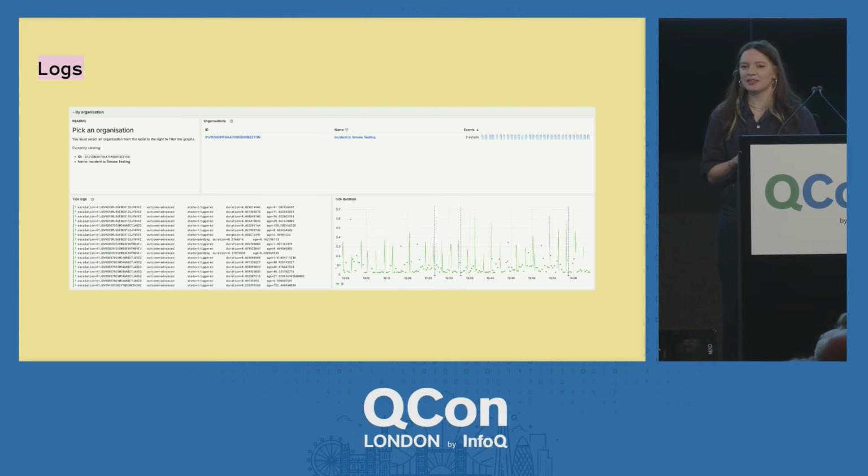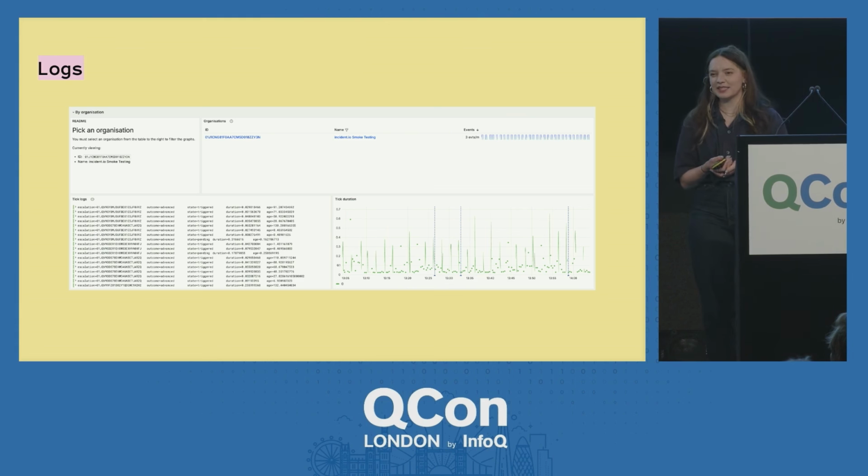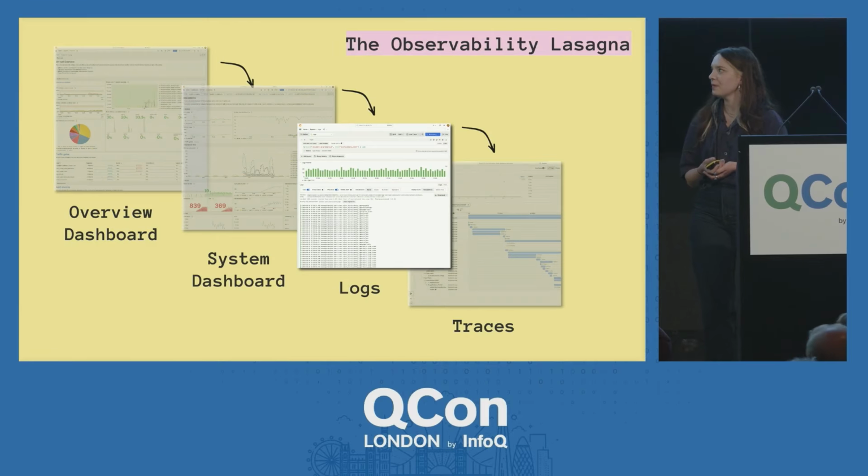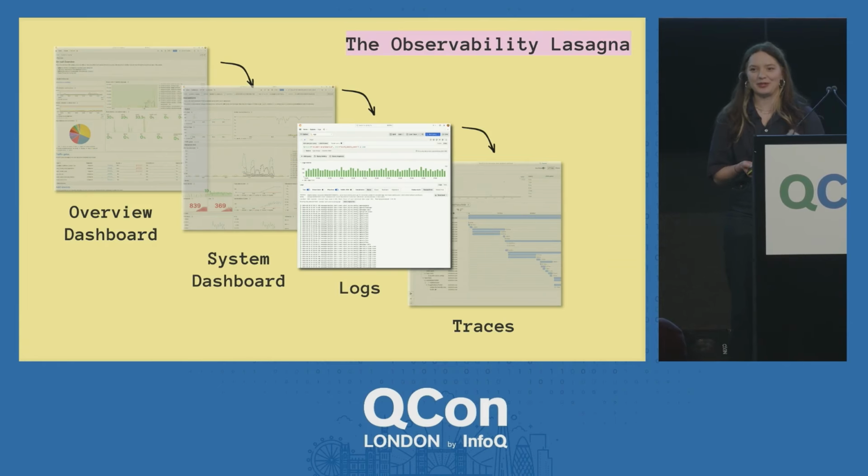Cool. So we used our overview dashboard to identify that we had an issue with escalations. And now we've used our system dashboard to understand the scale of the issue, and we want to dig into logs to find a real example of that. So logs are a really useful debugging tool when you actually know what you're looking for and have been pointed there by your higher-up dashboards.